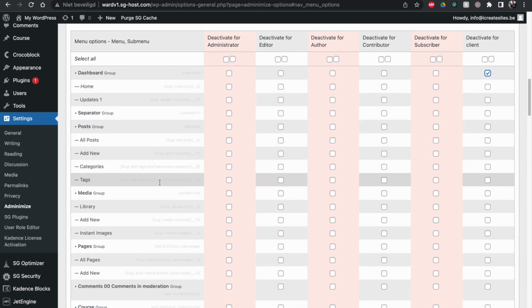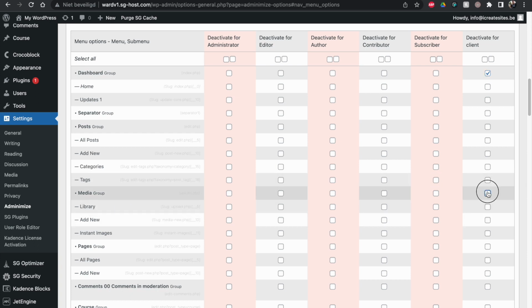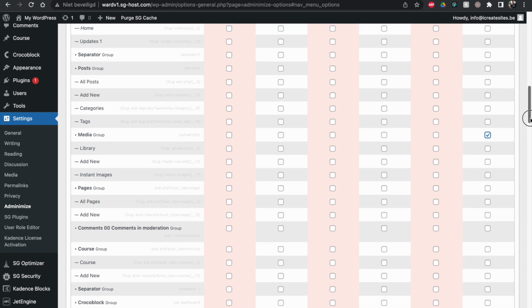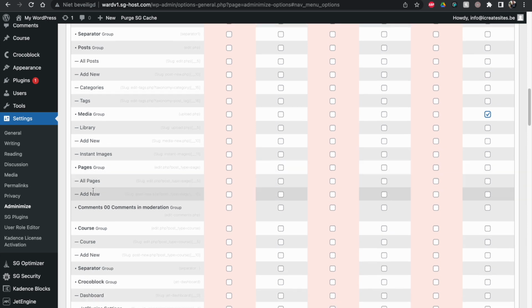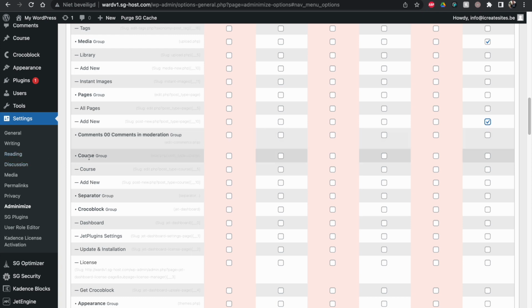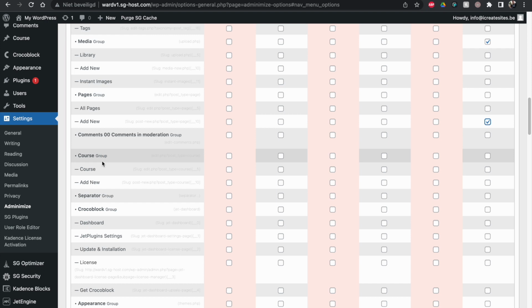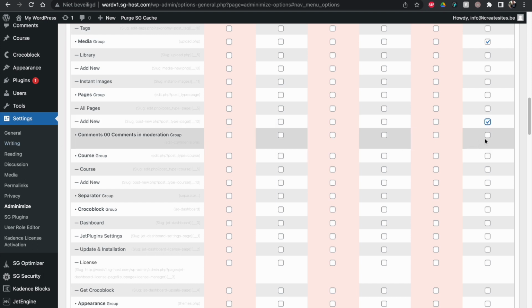Posts should have access to it. Media, not really. I don't want them to see the media library. For example, pages should be enabled, but I don't want them to see add new because I don't want the client to have the ability to add new pages. So click on this. Then a custom post type. If you have custom post types and you want them to be able to edit the custom posts, then you can leave it as open. Comments can go away for me.